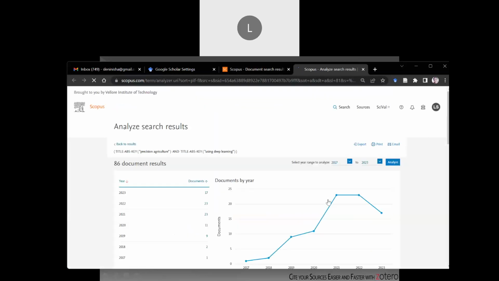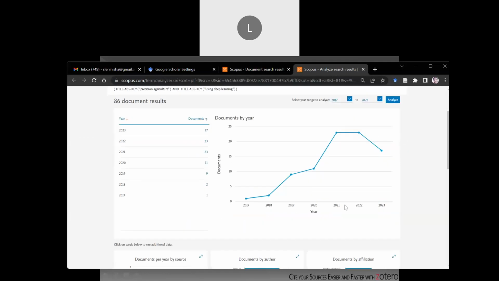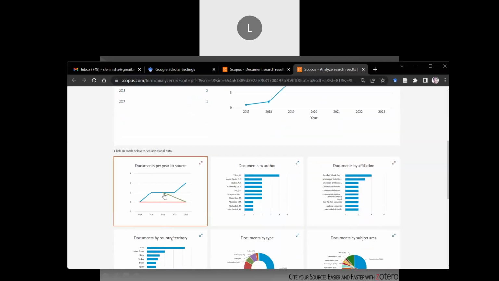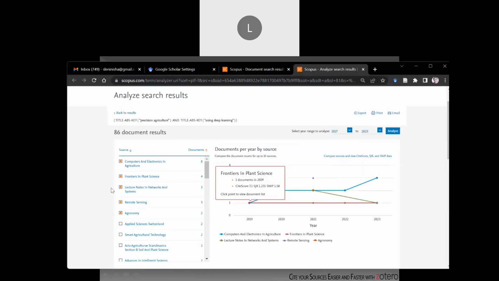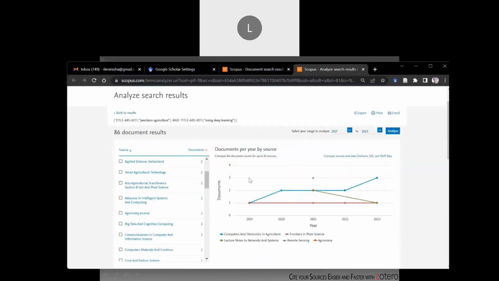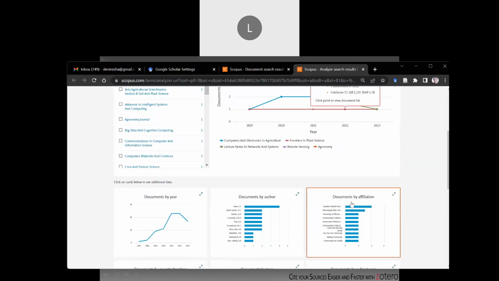Analyze the results, you can see all those things, year wise, how many documents there are. So you can understand in which duration the research on this topic was at its peak. And we have seven more tabs. The first one, sources: these are the journals that published these many papers. That information you can collect.